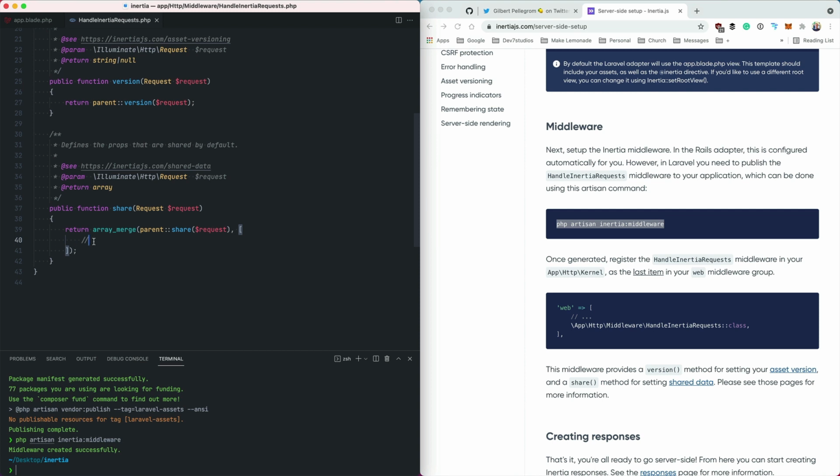And what happens here is, if you want to output data on every request, like some global data that you want to output in every request, you can actually share it here. So this can be useful for things like sharing the logged in user, or, I don't know, the current team or something like that. But we're just going to leave that for just now.